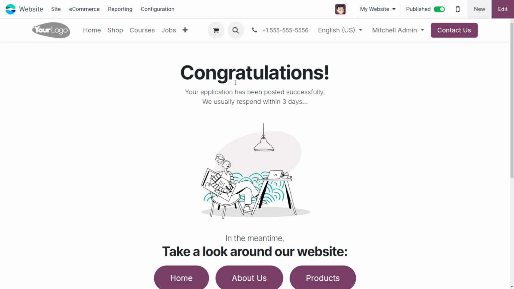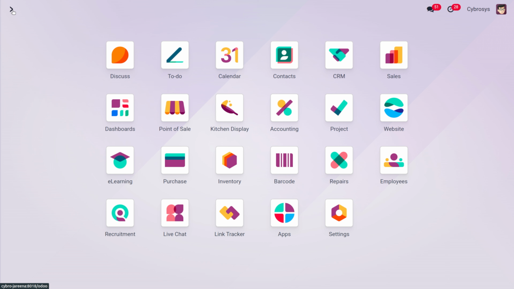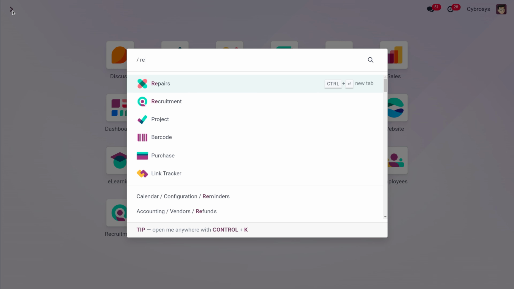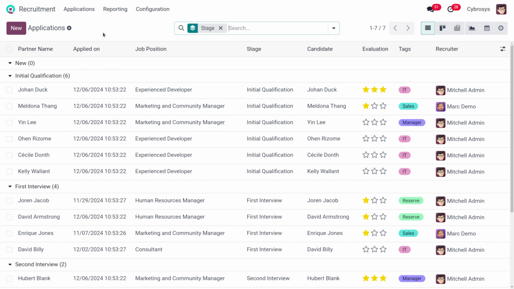And afterwards, here you can see: congratulations, your application has been posted successfully. We usually respond within 3 days, and in order to view the application, you can just move on to the recruitment module. Under the recruitment module, we can find the application. So I'm going to choose all applications over here.